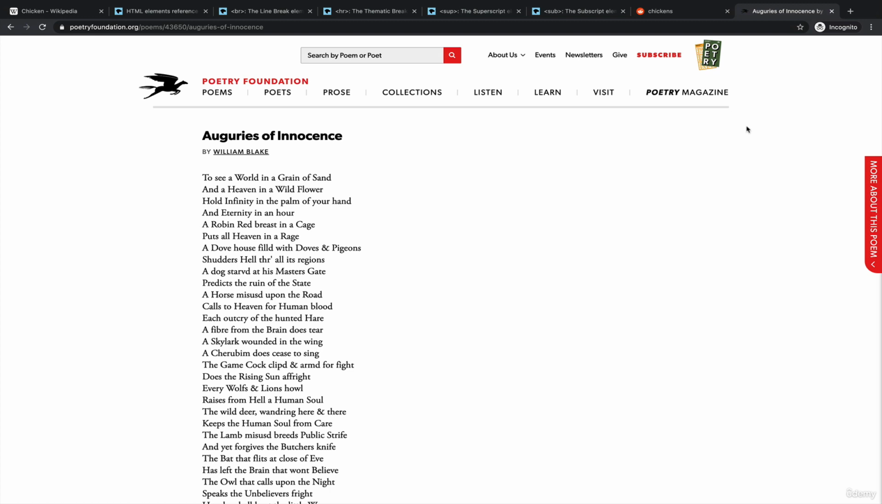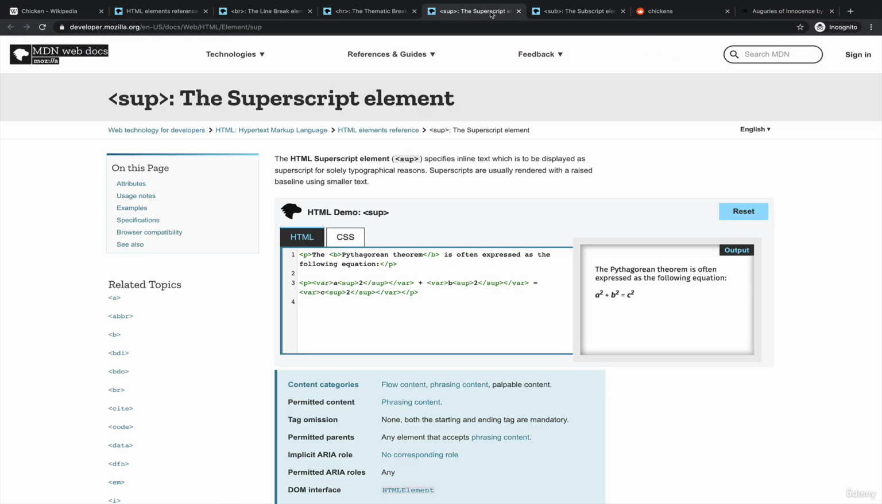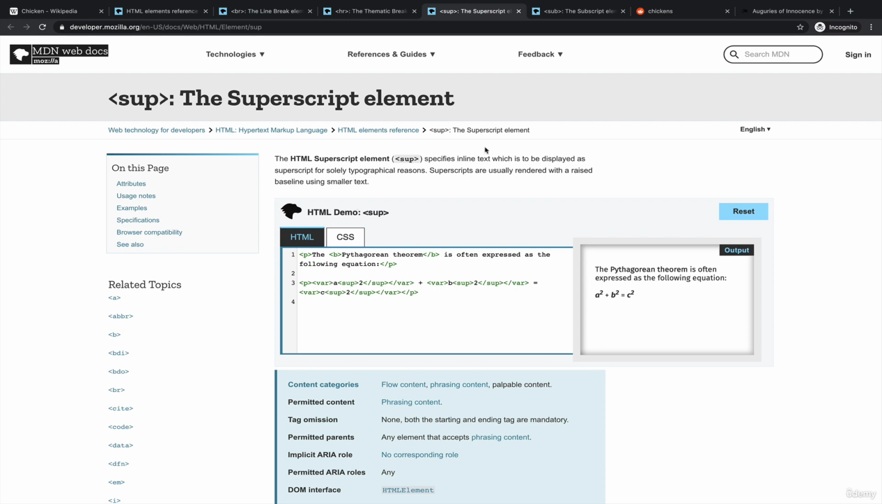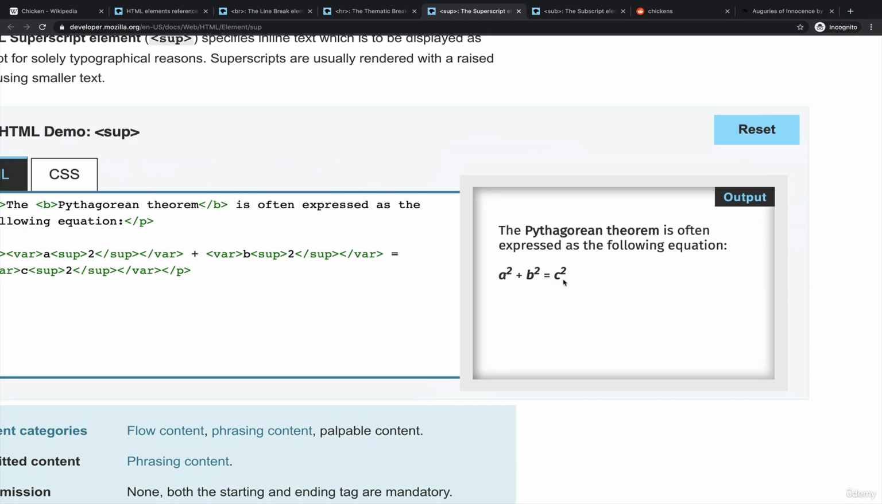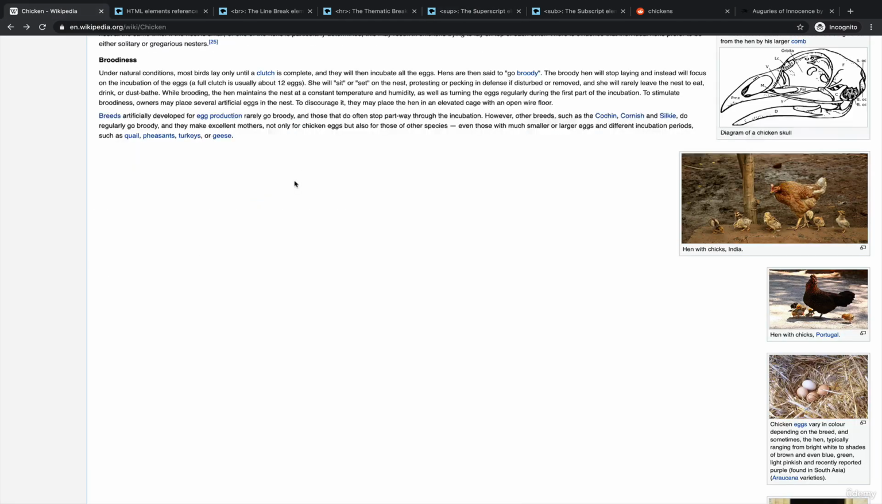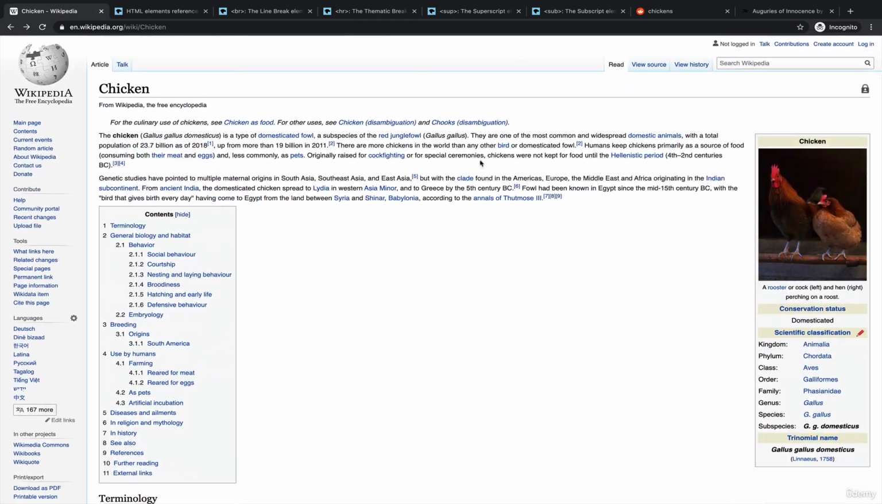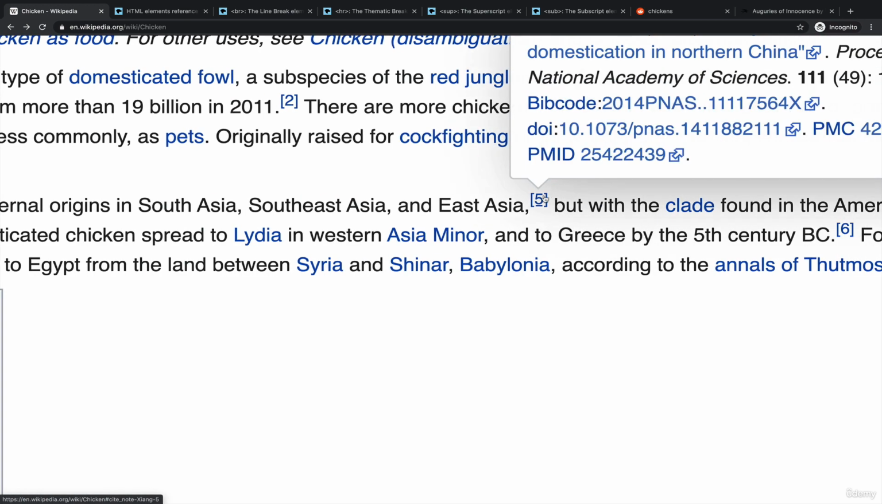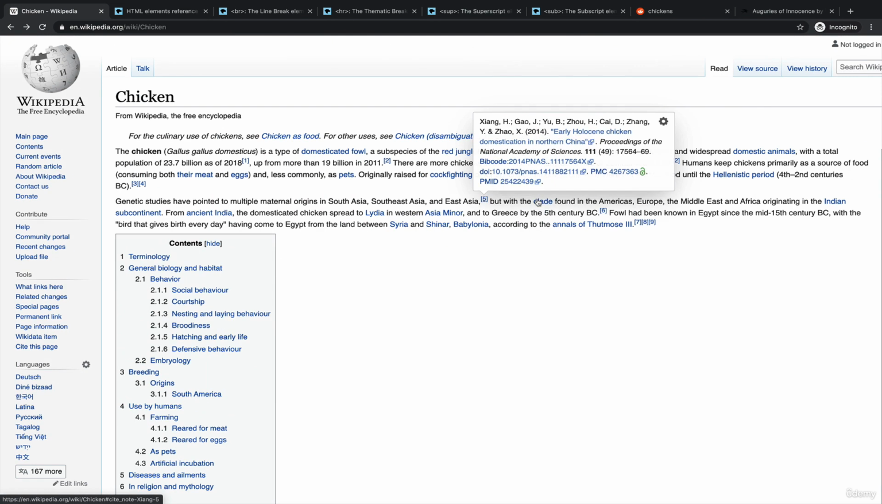Now the next two elements are kind of a pair. They're not that commonly used, but you will see them, especially on things like Wikipedia. They are the superscript and subscript elements. So we use them to designate text as superscript. Superscript is text that is elevated off of the baseline, like an exponent here, a squared plus b squared is c squared. Or if we go to Wikipedia, the citations, that link, that is superscript, right? It's elevated off the baseline.